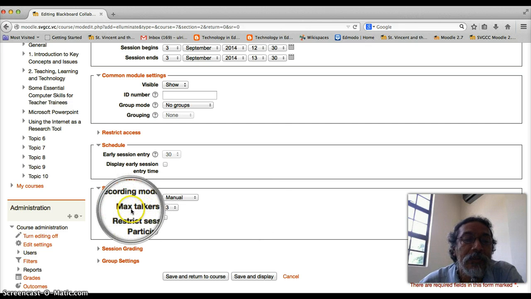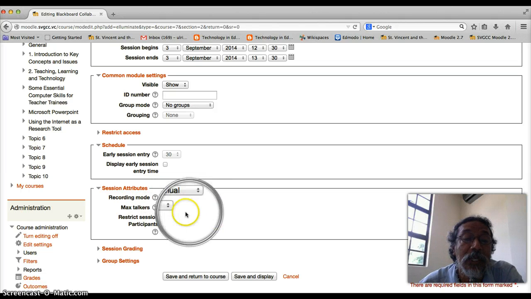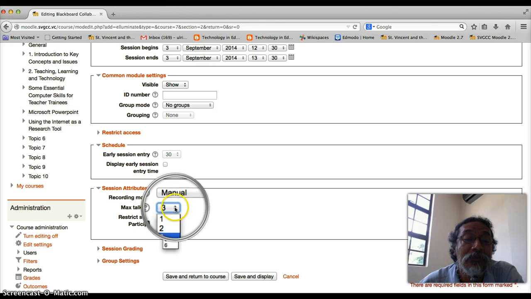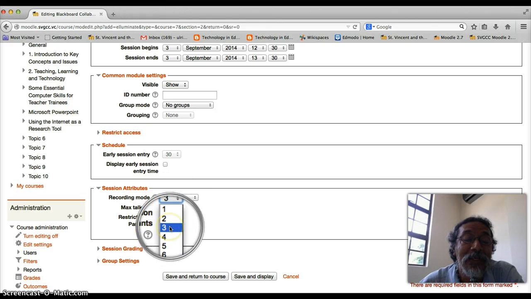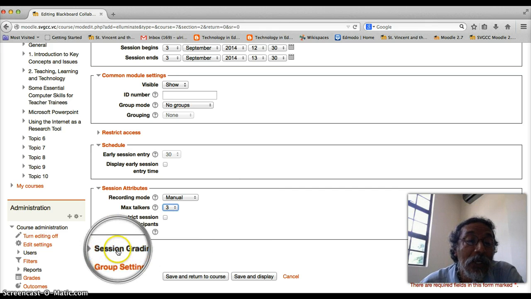I have here, the default has 3 talkers. That's the number of simultaneous talkers you could allow. You have up to 6. I think 3 to 4 is usually good. I'm leaving it at 3 as well. If too many persons speak at the same time, you normally would have overlap and feedback. So it's usually good to limit it to just 3 or 4 persons, and persons would strive to take turn in speaking, right?